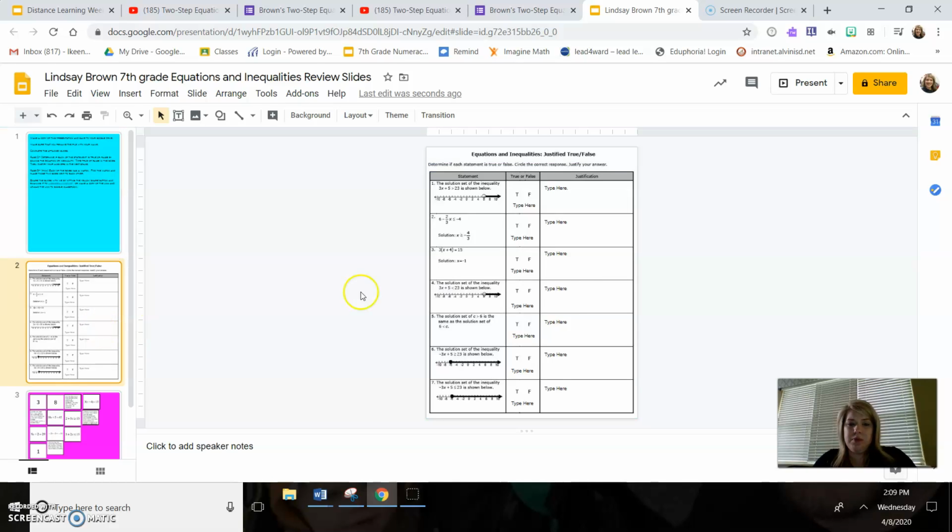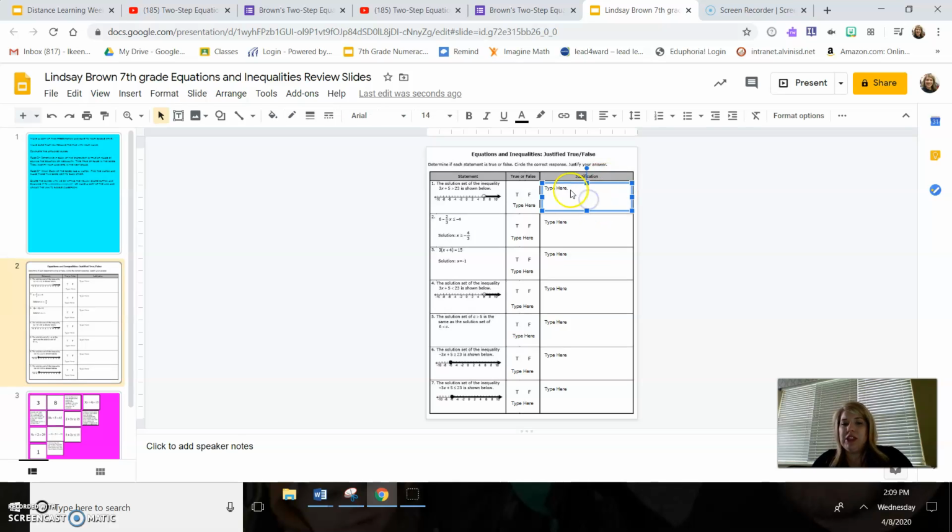So let's look at this one. Here, you're going to solve the inequality and tell me if it's true or false. Was the statement true or was the statement false? Then you're going to justify why you think it's true or false right here. You can type in all of these spaces. Then you'll turn it in to me. There are 7 questions, and you'll probably have to solve these on another piece of paper before you can justify and tell me if they're true or false.